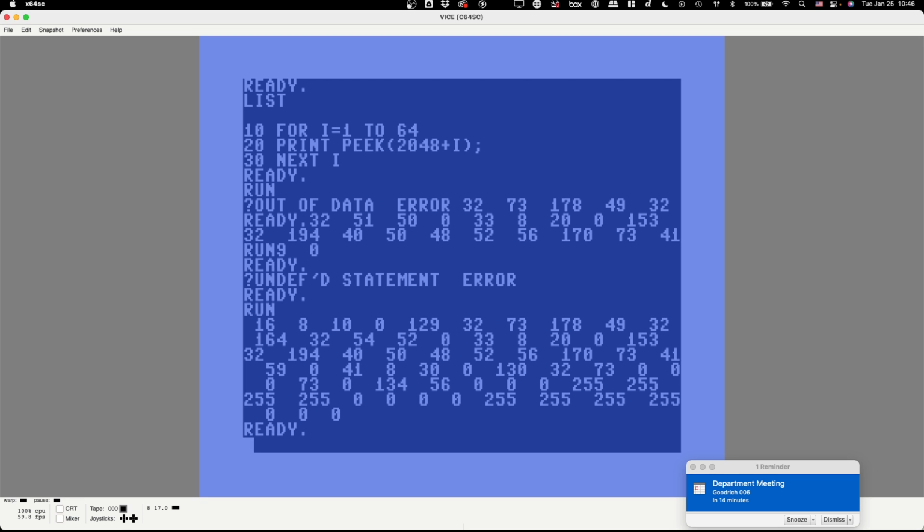Yeah, it's a pointer, right? So what memory address in decimal would be the next location? It'd be whatever 2048 is plus 33. Okay. All right, so this is my next pointer. Then 20, what's that? And 00. Line number. Okay. 153, that's the token for print in decimal. It's 99 in hex, right?